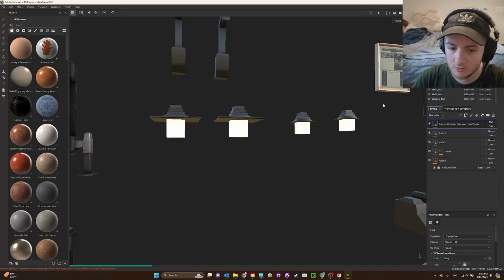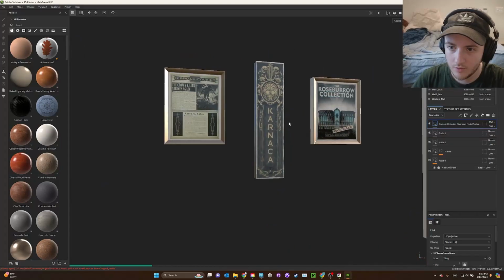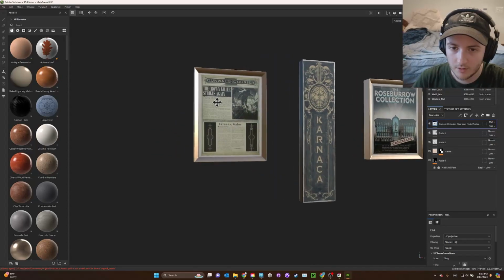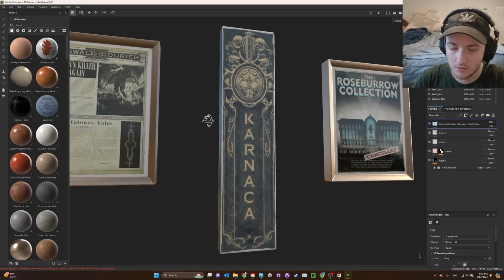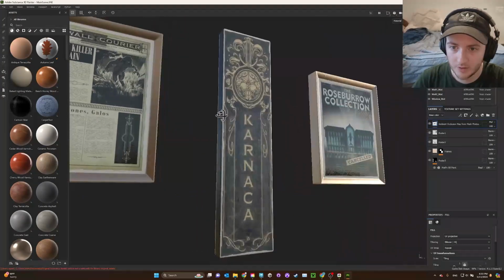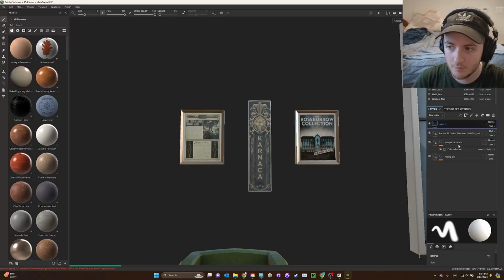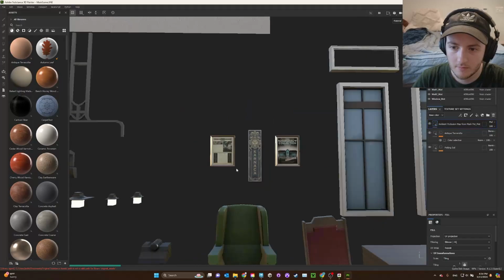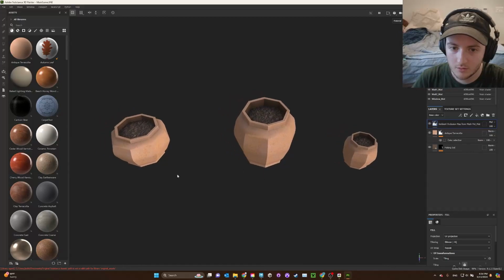Photos material is for these 3, and we've got these 2 on the sides with nice copper frames with those photos within them, as well as a nice glass finish. And then also this one in the center, which is meant to look like an oil painting on canvas. We have the pot material. And this one is for the fern pots. So we have the terracotta as well as the dirt inside of it.